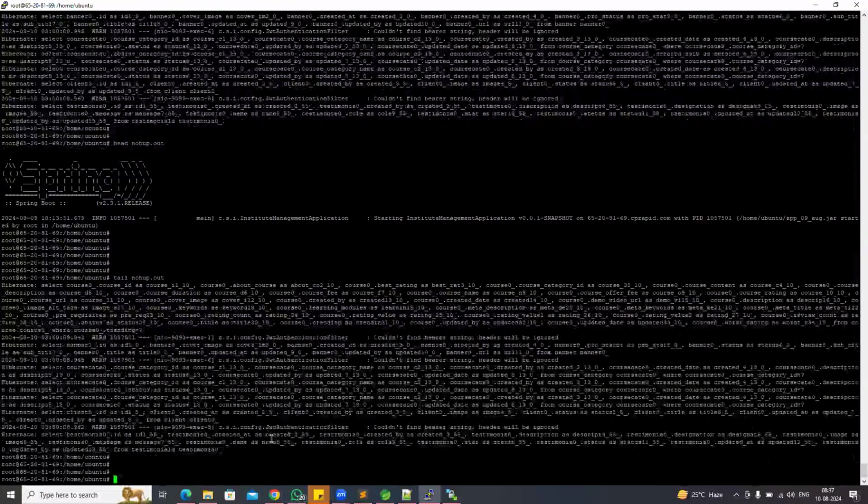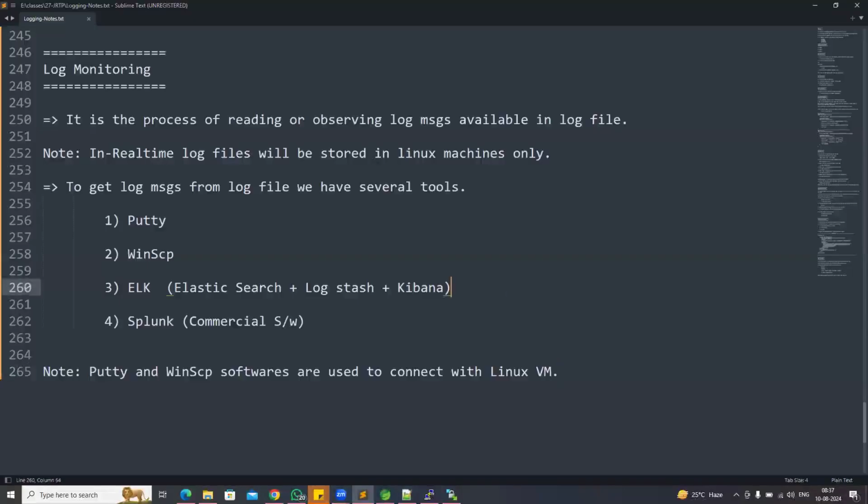JRTP people, do you remember? We spent almost 10 days on Linux. Do you remember all these commands? What is the purpose of the cat command? To read the log file. Complete data we can read from the log file by using the cat command.